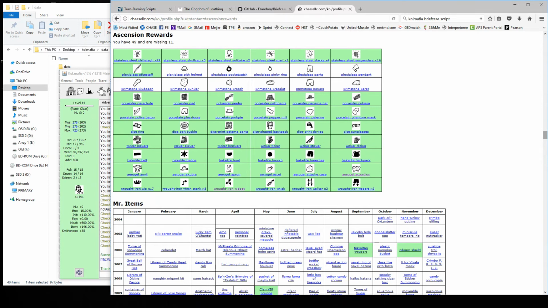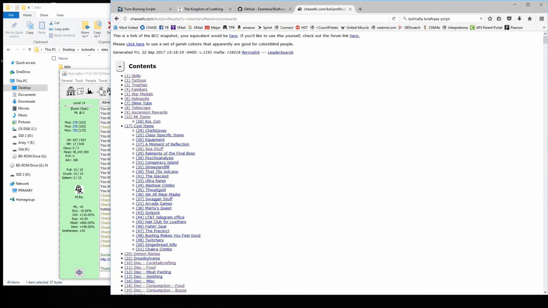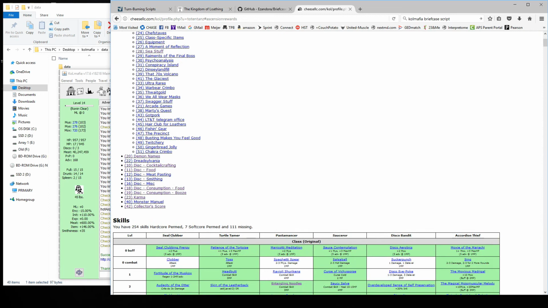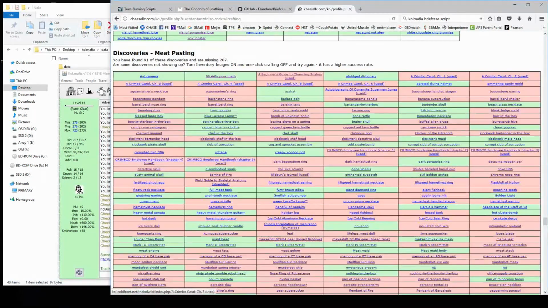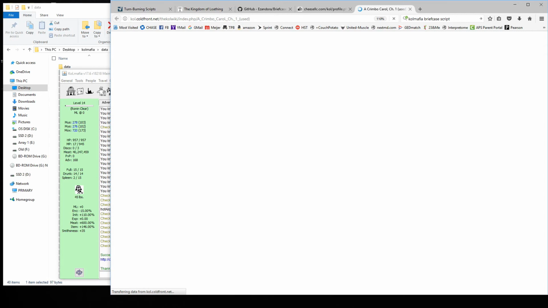You can even go down to, and this will take a minute to load, but you can go down to see what all you've crafted for cocktail crafting, food, meat pasting. So if you're trying to get all this stuff, you can quick and easily see what you've got so far, what you still need to do, and usually most of these are links that you can click on, and they'll show you what you need to do to get that.